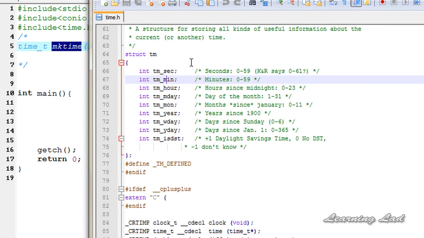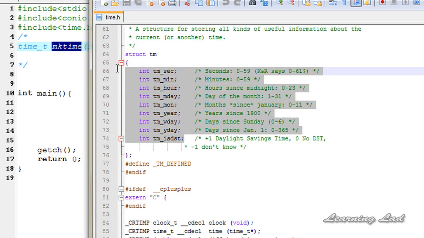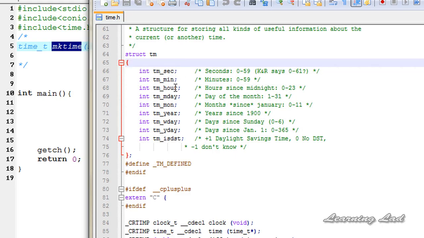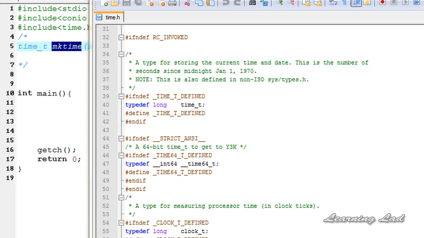You can see here, the structure tm, which is one of the types defined by this time.h header file. So this structure tm contains the time in broken down format. So here, the date and time is in the form of seconds, minutes, hour, day, month, year. So this mktime function is gonna convert the time and date from this format to the calendar time equivalent, to this form, time_t, which is nothing but a long time.